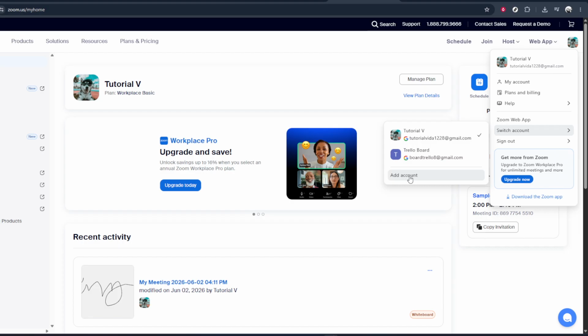A helpful tip here is to double check which account you're currently using before joining or scheduling a meeting. That can help you avoid joining with the wrong name, the wrong calendar, or the wrong permissions. This is especially useful if one account is for professional use and another is for personal use.